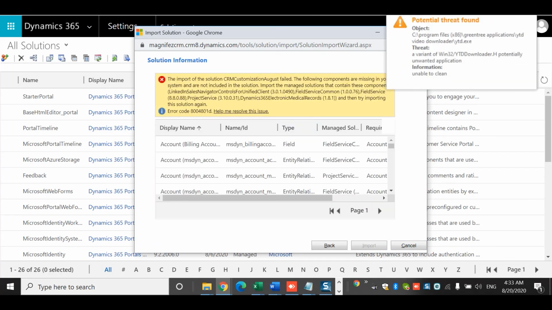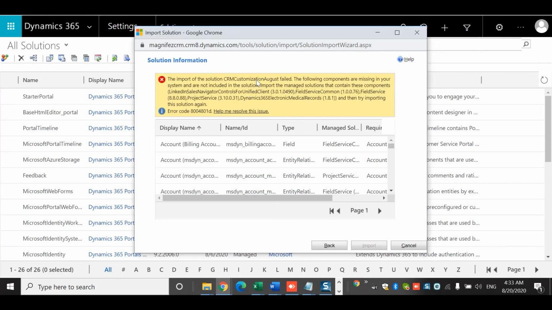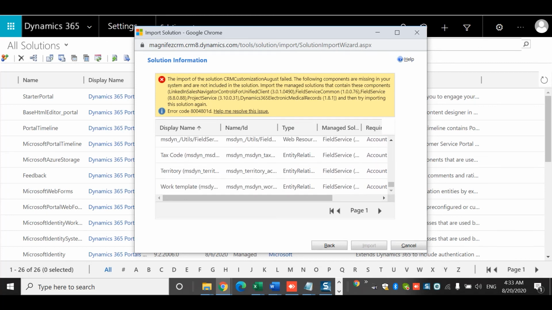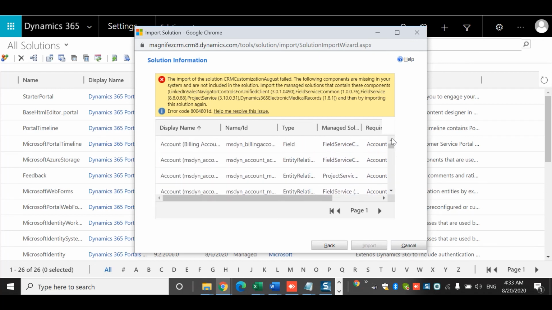So you can see an error message over here. What it is saying is the import of the solution CRM customization August failed. The following components are missing in your system and are not included in the solution. So in the target environment, the live environment, the following components are missing because I have installed some new solutions in here which are not present over there. And some of the components I customized and added in the solution are depending on these components which are not present in the target environment, which is very clear. So because of that reason, it is failing.